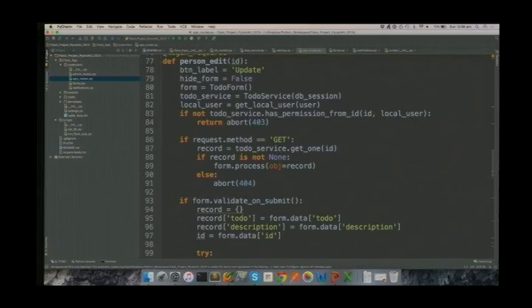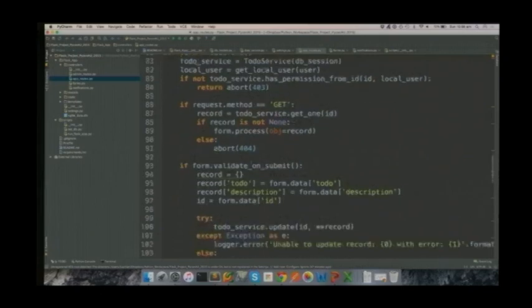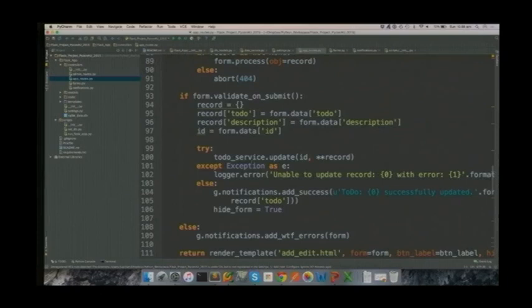I'm getting close. So anyway, this allows you to get data, to process it, to put it into a template, and then obviously to render it to your users.